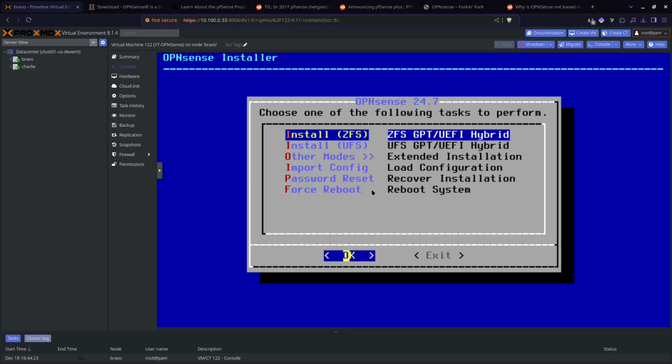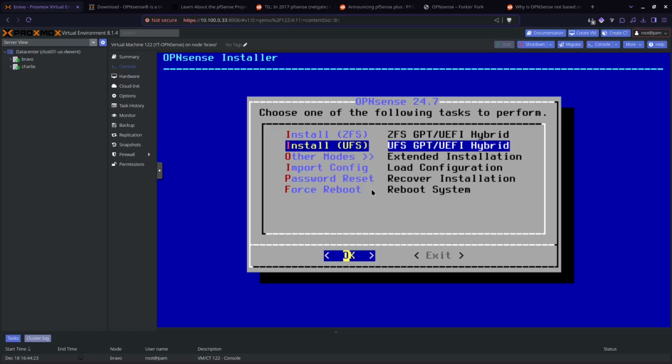ZFS I use more on my big data systems. The Synology, for example, uses ZFS, I believe. I've used TrueNAS before where I've used ZFS, but for my smaller systems, I think UFS is just much simpler. That's my personal preference. It's nothing that you need to do either way. So we'll just go ahead and do install via UFS.